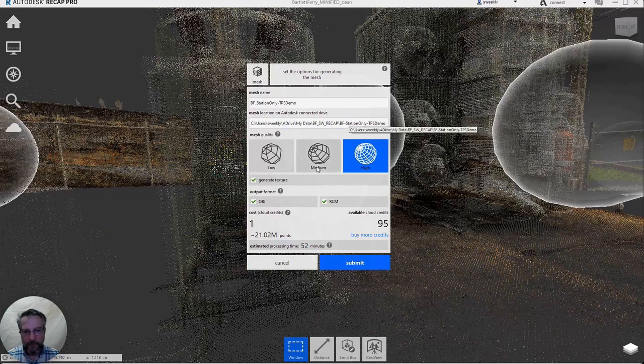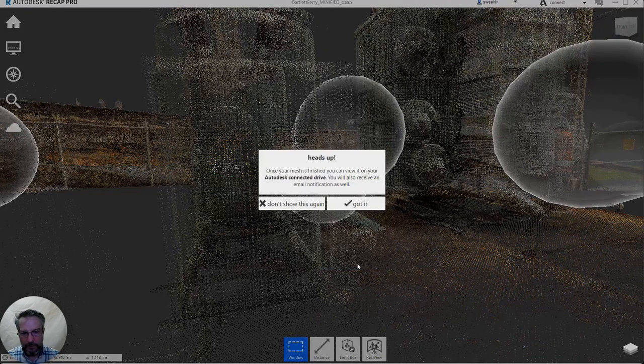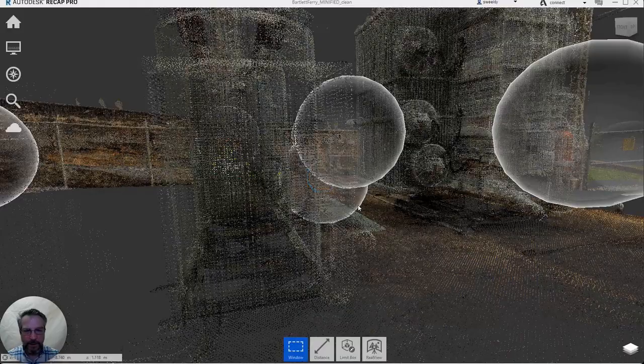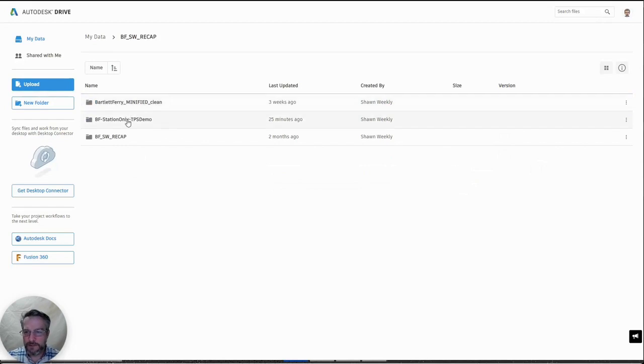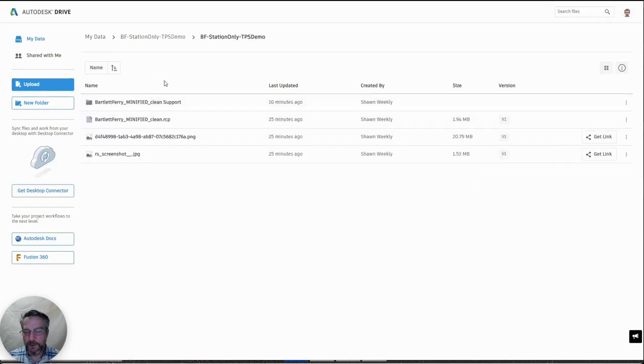I'm going to create an OBJ file and an RCM file, which is an Autodesk ReCap picture file. Now this does cost. It costs about $1 for these 21.0 million points. This is where your cloud credits come in, and one cloud credit is $1. So I've published this out, and it's now on my Autodesk drive. I'm going to navigate over to the folder, and this is in a browser. We're in a web browser at this point.